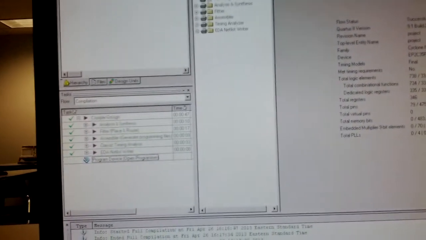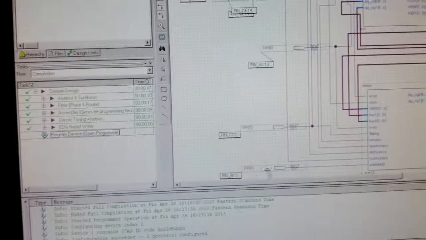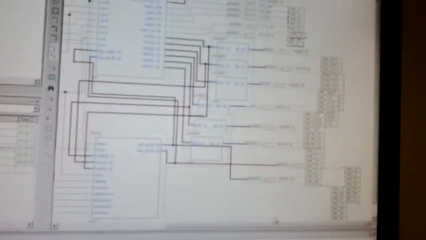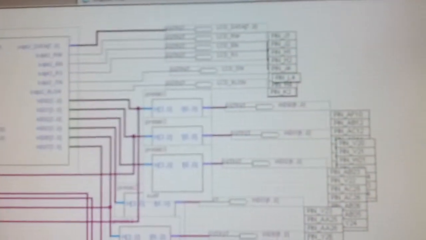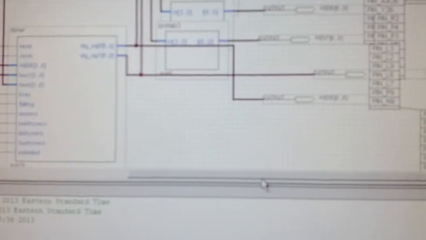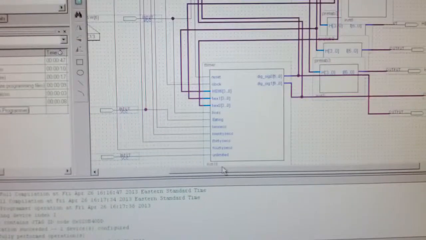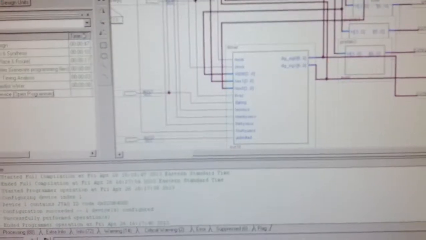Right now, I'll show you my block diagram. The block diagram indicates everything that's going on. Here are the outputs, and here are the inputs. For the inputs, we have 8 switches and 1 clock called clock 50. And then here is the program block diagram for the game, and then this is the program for the timer.